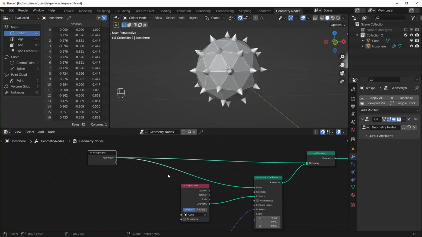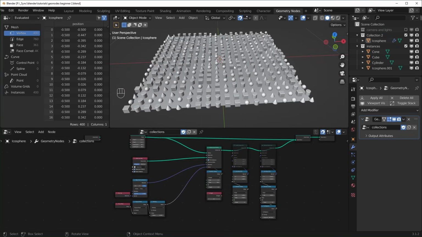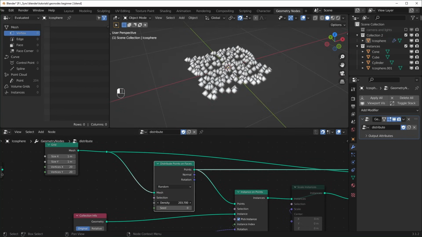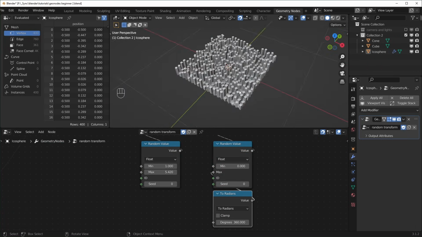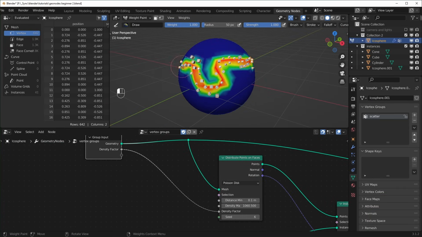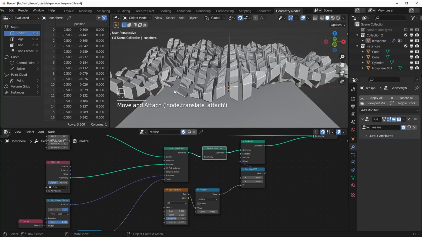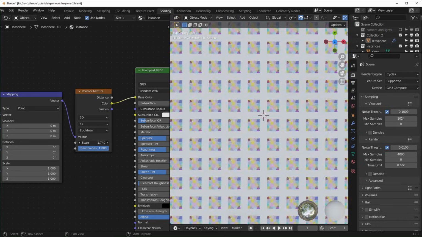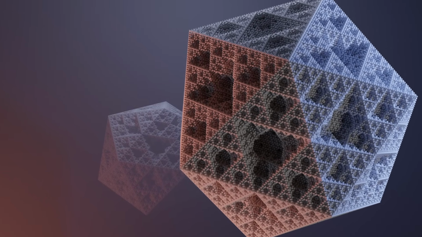Then I'll show you how to instance objects onto the points of a mesh, then onto the faces of a mesh. I'll show how to scatter collections of objects, other ways of distributing points in a more random way, and also how to randomize rotation and scale. I'll use weight painting to control where things get scattered, and then I'll talk about the concept of realizing instances. I'll cover how materials work with instances, and I'll end with making this cool fractal shape using node groups.